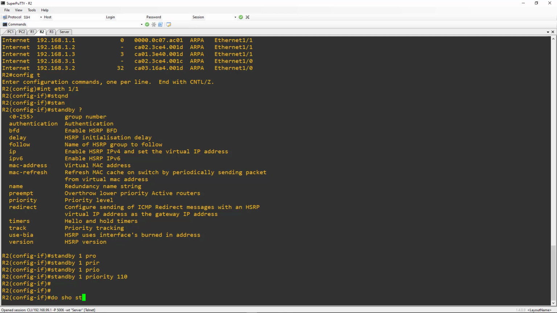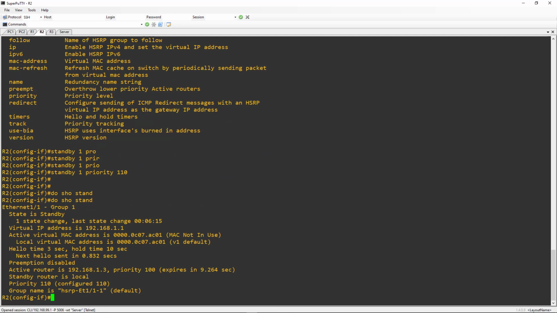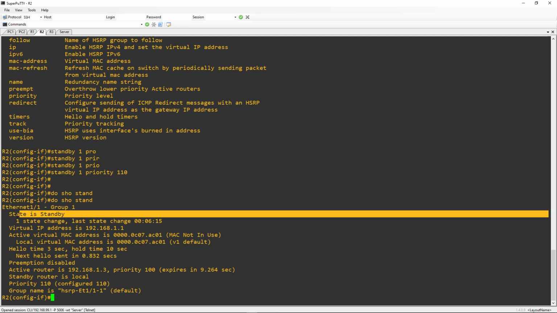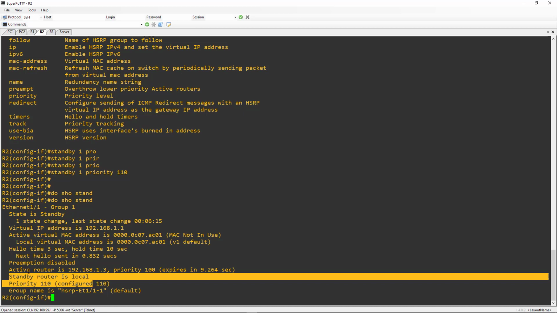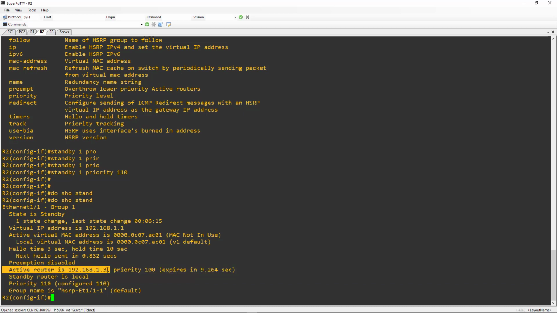Because if I do a show standby, I can see that I'm in group 1. My current state is standby. The standby router is local. The active router is 1.3. It has a priority of 100. I have a priority of 110, but I did not become the active router.